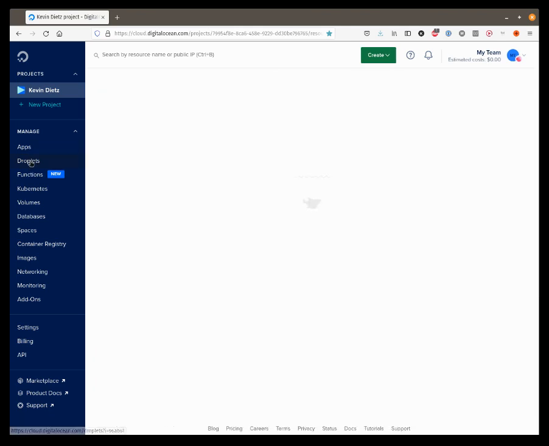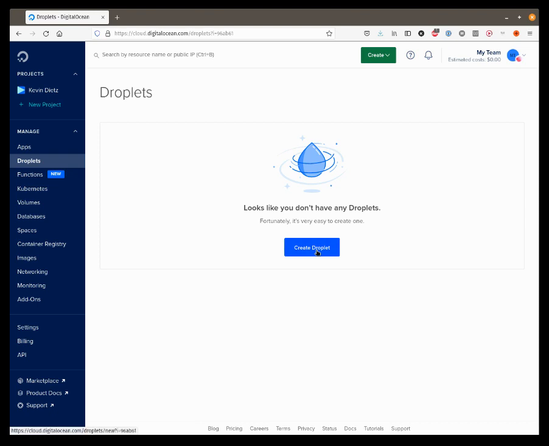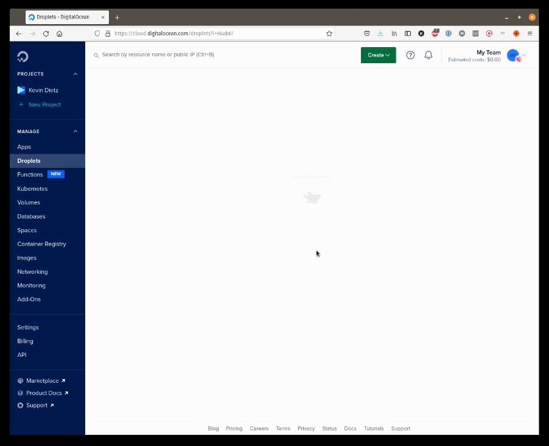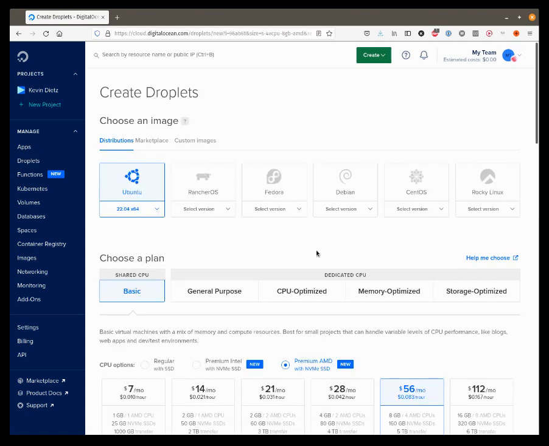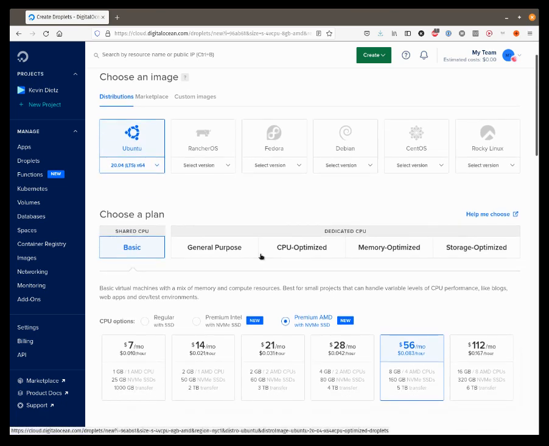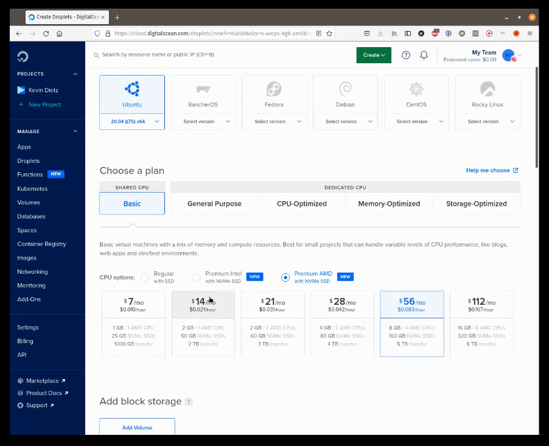Okay, so we're going to go to droplets and we're going to create a droplet. Droplet is what DigitalOcean calls a virtual machine. All right, we're going to do Ubuntu, and we want to pick the drop down 20.04, and then we want to pick the size. Now, again, we'll have some sizing recommendations on our website. I'm not going to overthink this too much since this is just for a demo, and I just want to kind of prove that this can work.